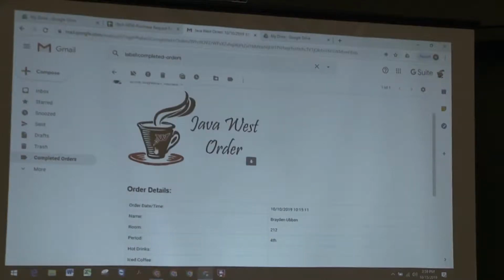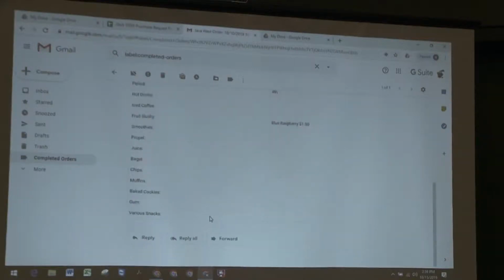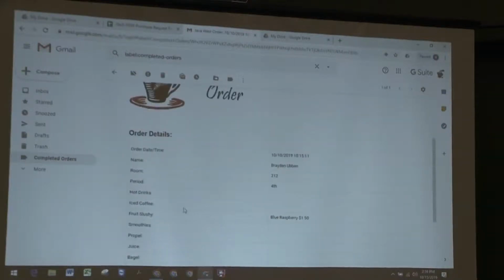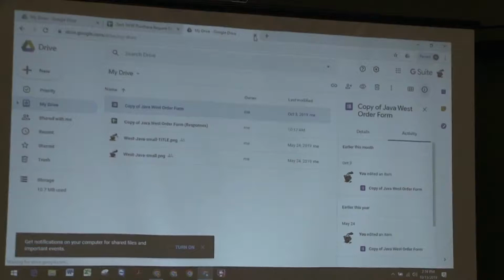Slap a cute little logo that I helped him design. And this person just wanted a fruit smoothie. One example run by kids.